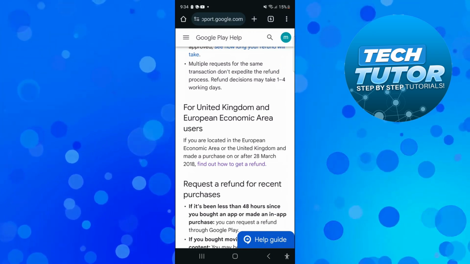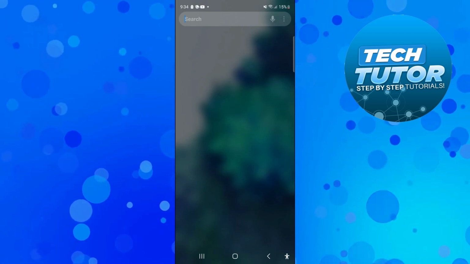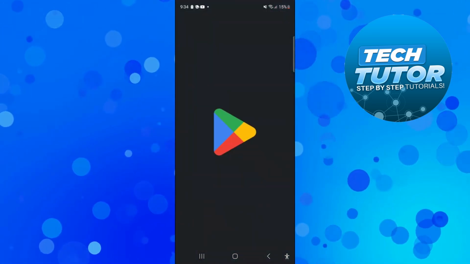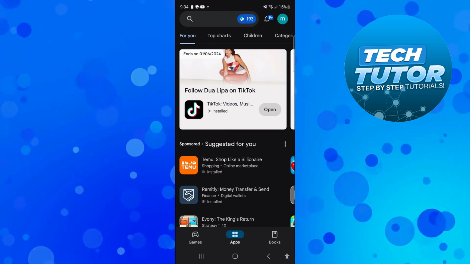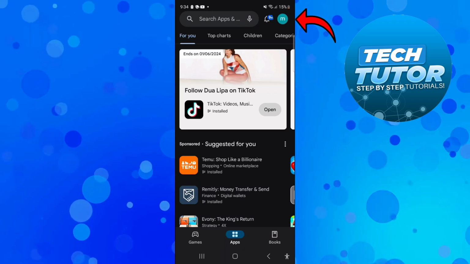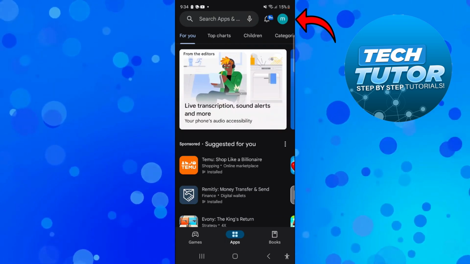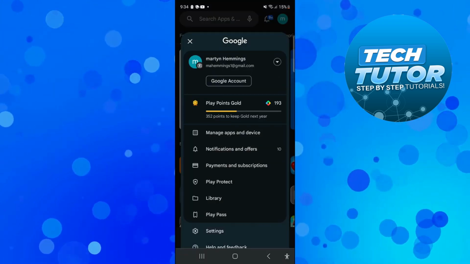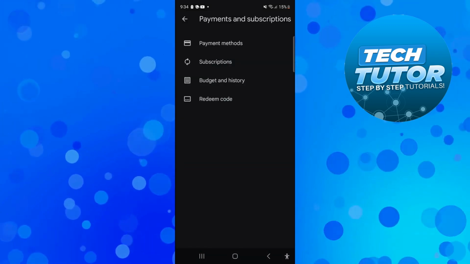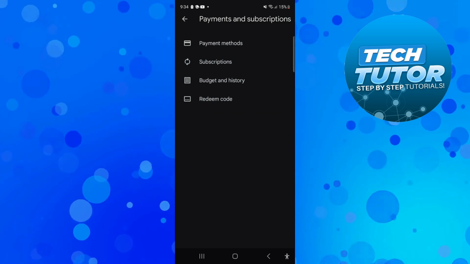Once you've done that, we're going to go ahead and open up the Google Play Store. I'm just going to type that in here and open up the Play Store on my device. Once you've done that, come up to the top, and in the top right hand corner, press onto your profile icon. Then click onto payments and subscriptions. From this screen, come down and press onto budget and history.